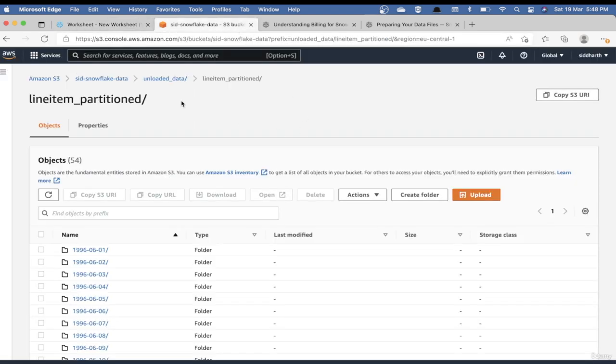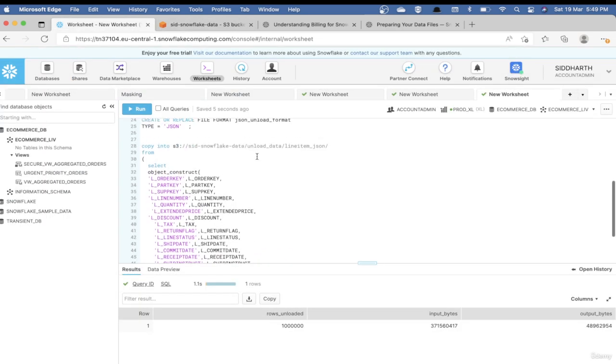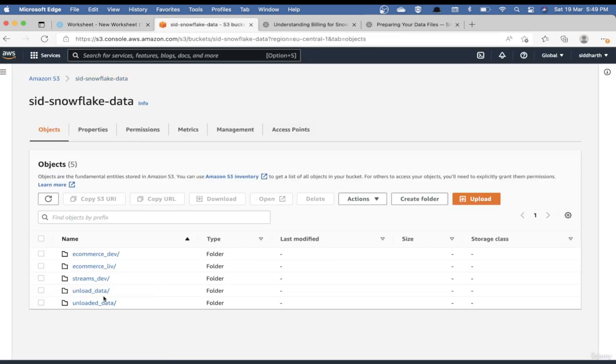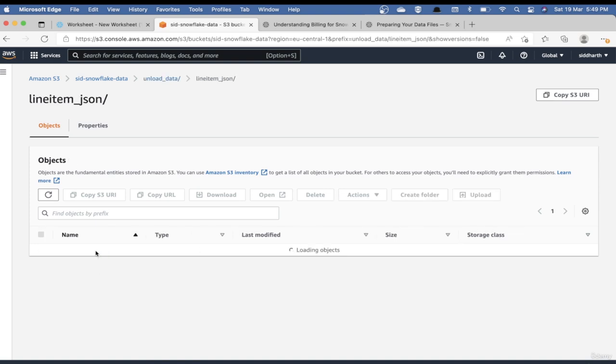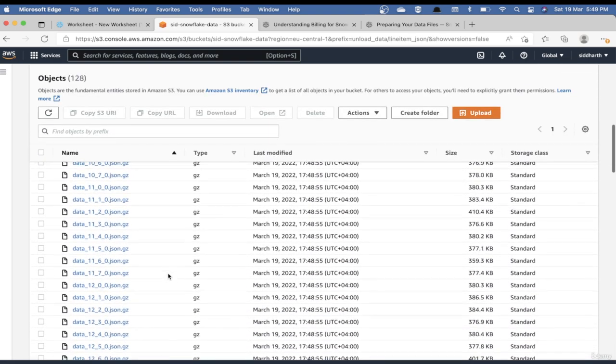So now it extracted the data successfully in JSON file format. Let me just quickly check. Unload data line item underscore JSON. So I accidentally changed the folder name. You can see the JSON has been extracted.